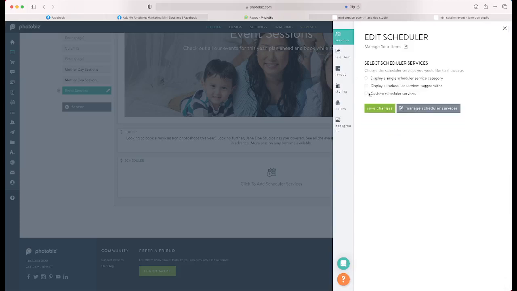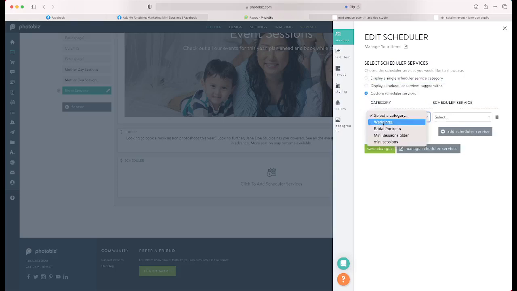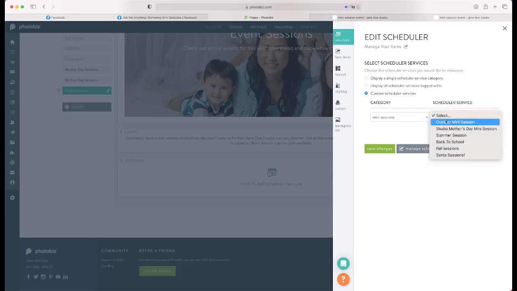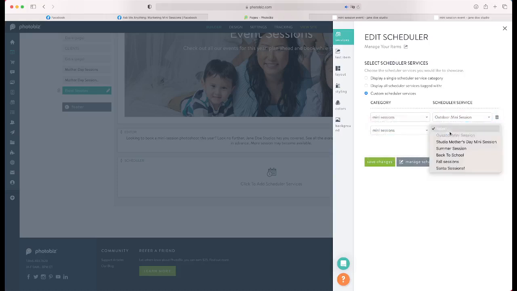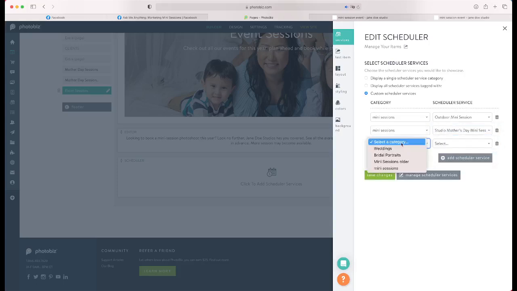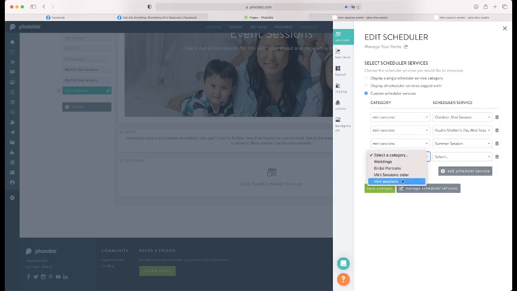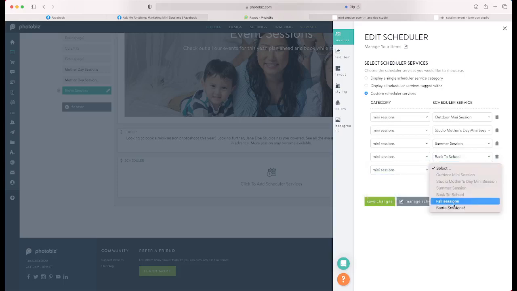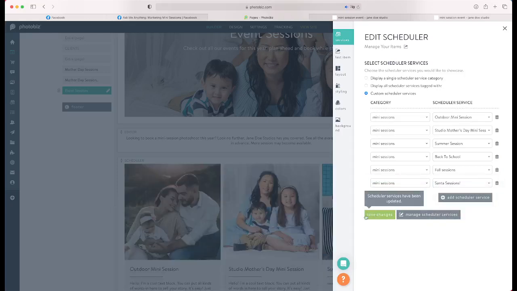And then I'm going to go to our services, and then I would like to choose which ones to display or custom schedule. When I do custom schedule, I like to pick which ones are going to display in which order. So if I'm going to have our outdoor mini sessions, I'm going to select that one, and then I'm going to have our mini sessions for studio, then mini sessions for summer sessions, mini session for our back to school, mini sessions for our fall sessions, and a mini session for our Santa sessions. So we're going to hit save changes, and now they're all going to display.